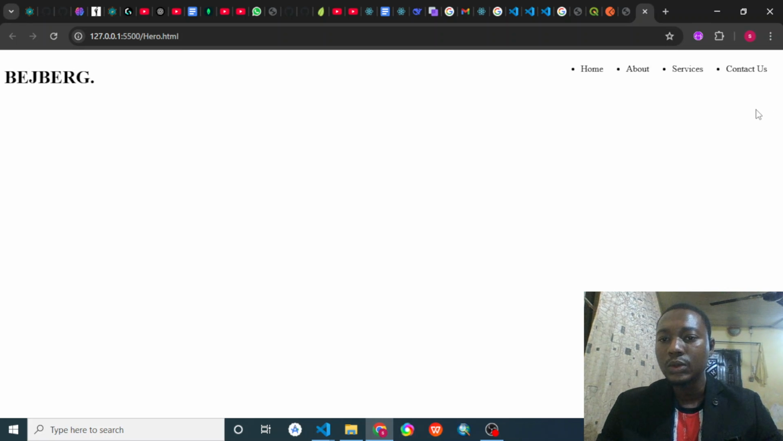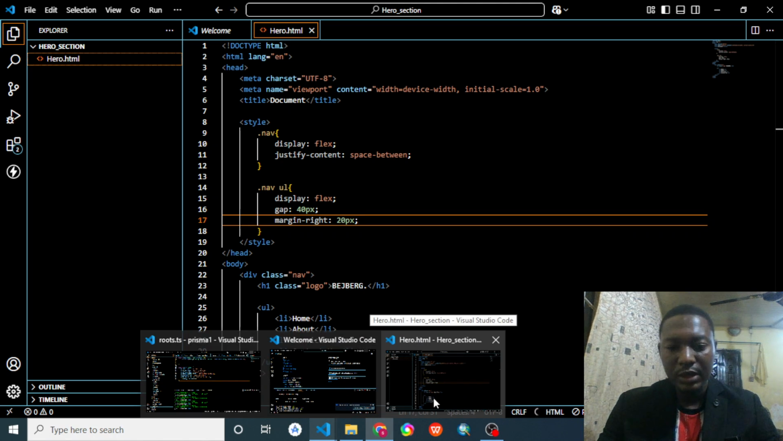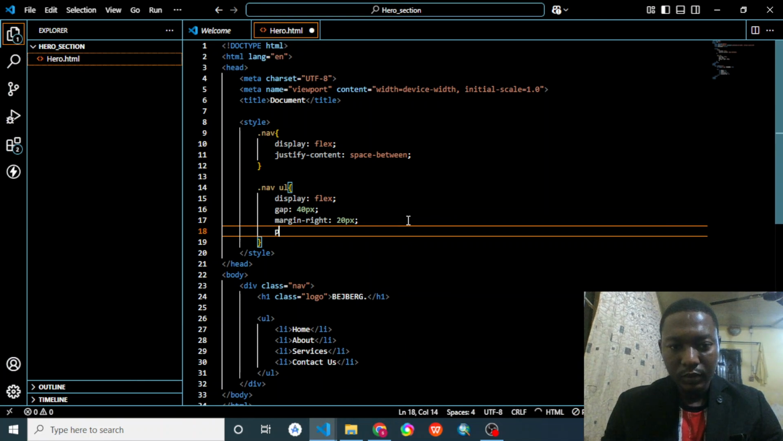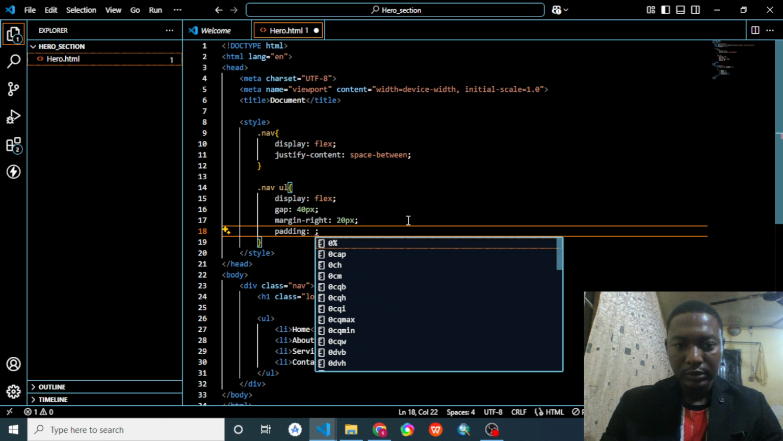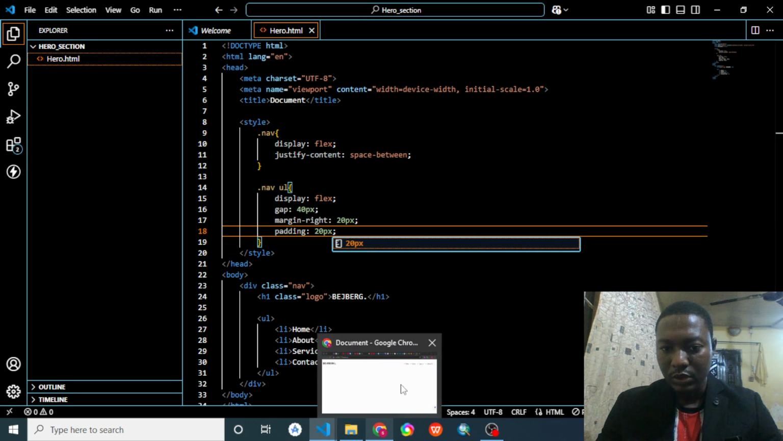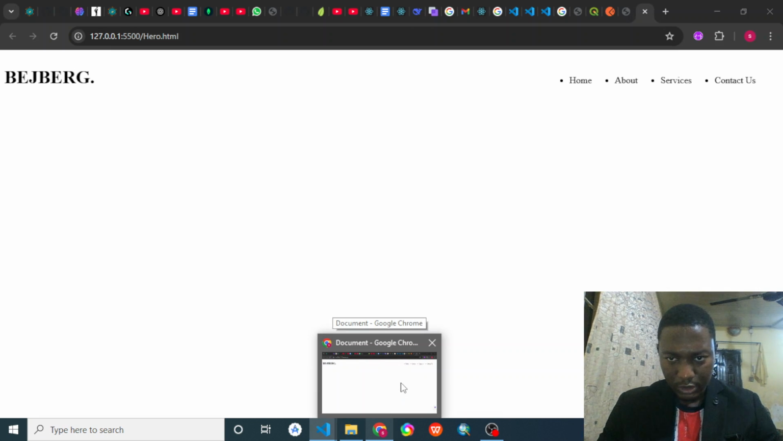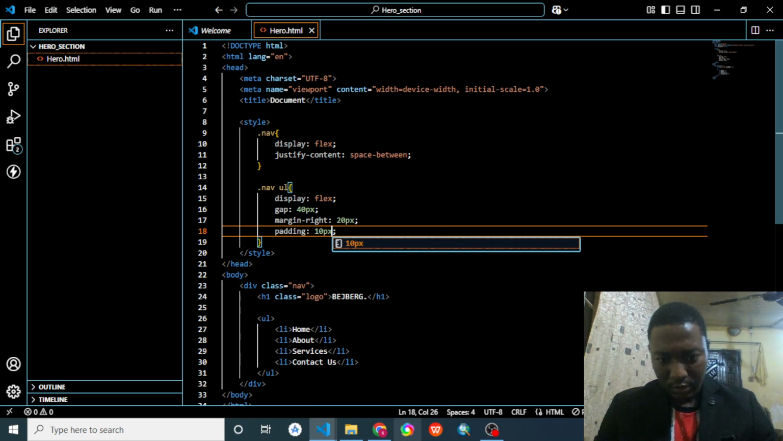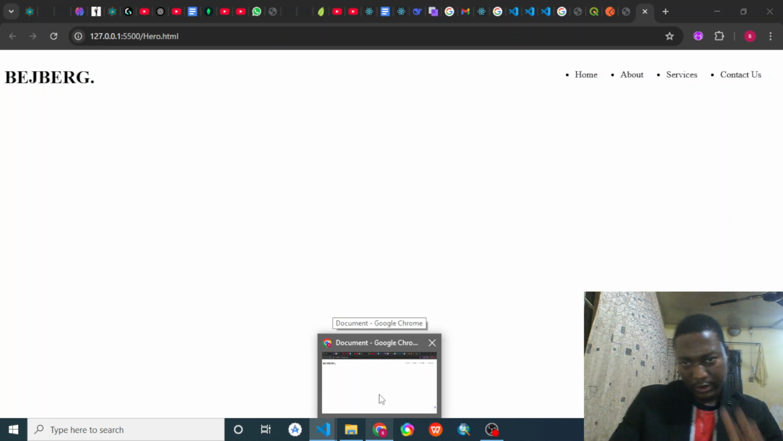So now, we have actually created our logo. I want to give it a little padding of 20 pixels, or a little margin. Should we make it padding or margin? Let's try padding. Padding of 20 pixels. So now let's see our results. It's too down. Let's make it 10 pixels. Let's see it now. I think it's okay now.